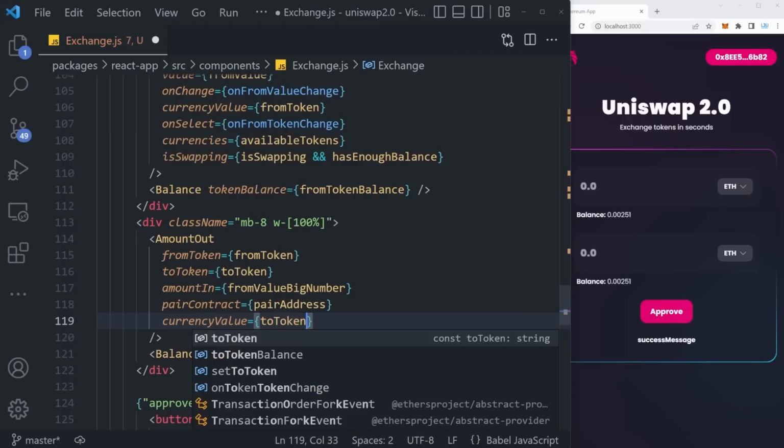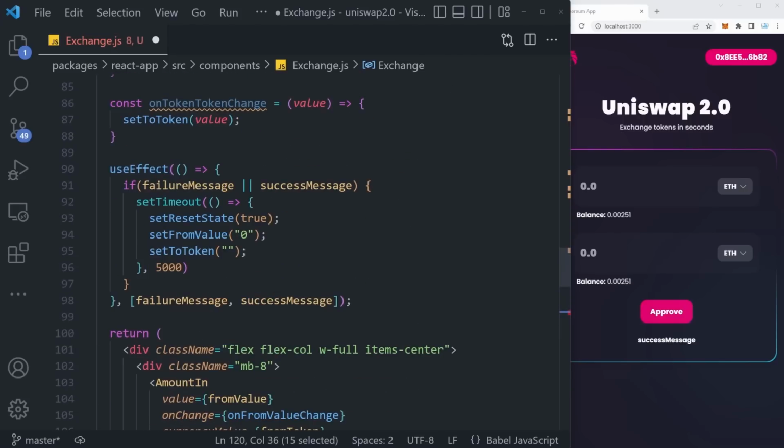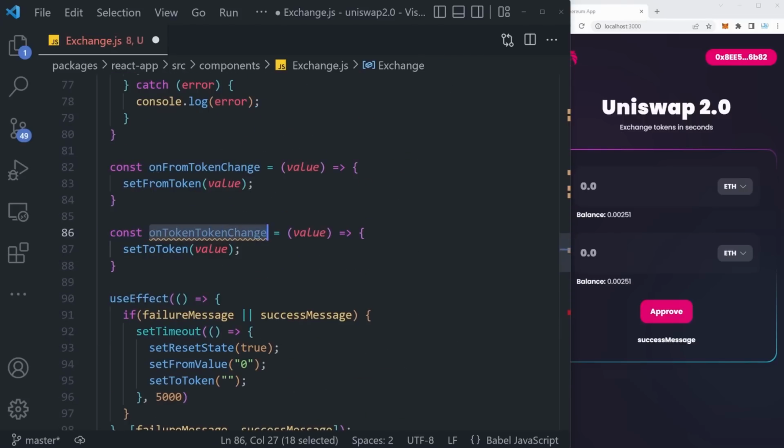So that's going to be 2 token. We want to pass an on select to change the 2 token, which is going to be on 2 token change right here. And it looks like we misspelled it at the top. So let's find it. There we go. On token change. No, this is on 2 token change.